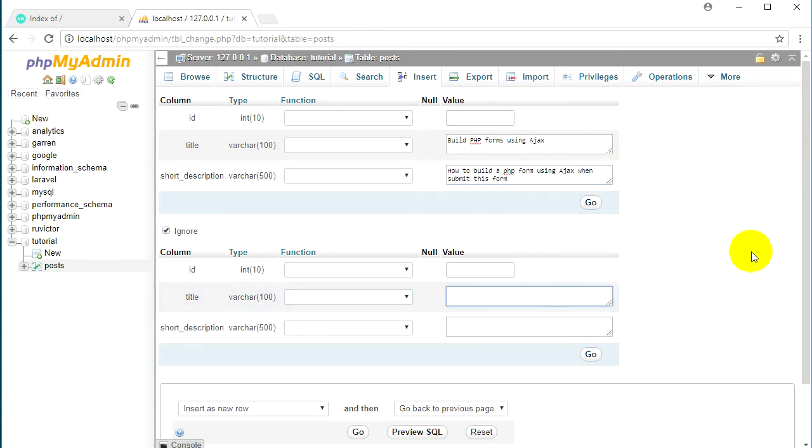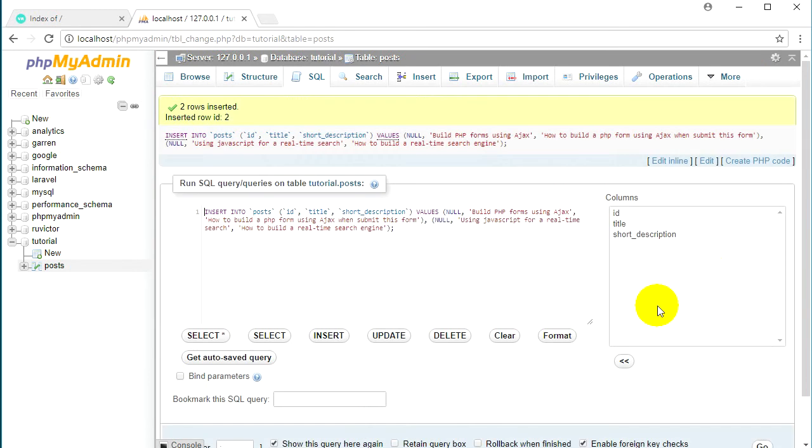And then the second one, let's say JavaScript, using JavaScript for a real time search. And here, how to build a real-time search engine. Alright, let's click go. Let's save this data in our table.